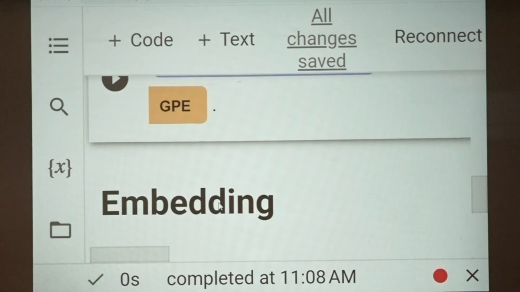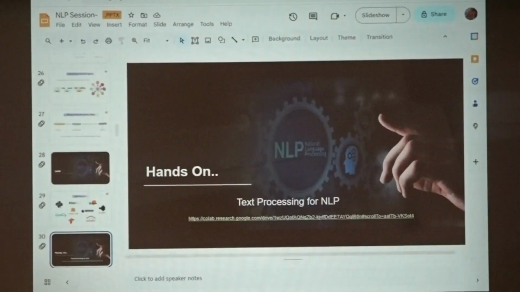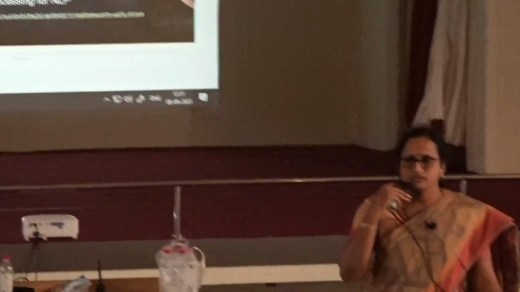Done with this. Let's go back to theory. Okay, I had shown you the basic pre-processing techniques, the text processing techniques that are required for NLP. Hope I am clear about this one. Any doubts in this? I'll go to the next thing, case study.